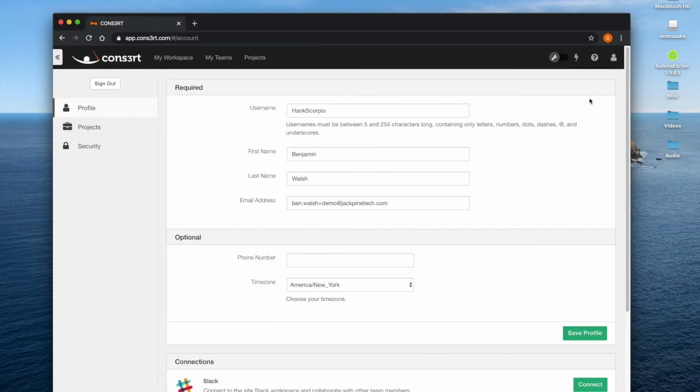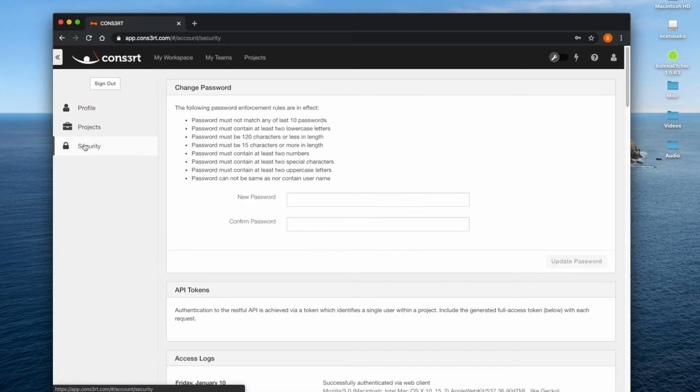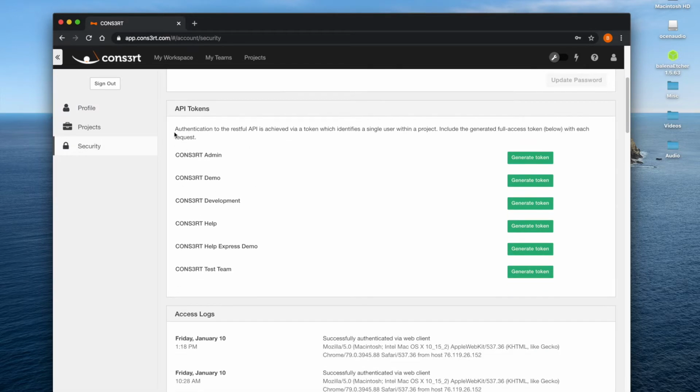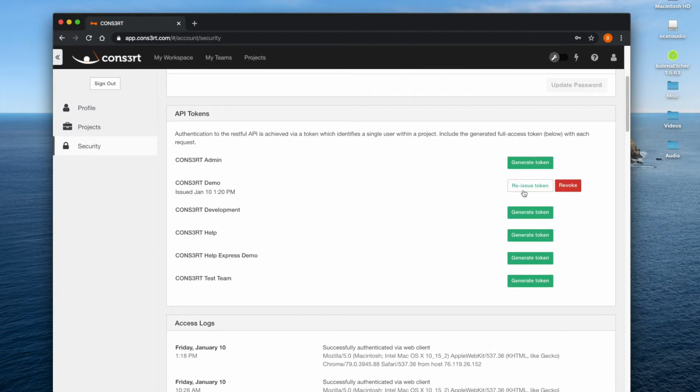Then find Security next to the little lock. Here you will find an option for CONS3RT users to change their password. And below that, you will find a corresponding Generate API token to each of the projects you are currently a member of. Once you generate your API token, you will have the option to reissue or to revoke said credential.